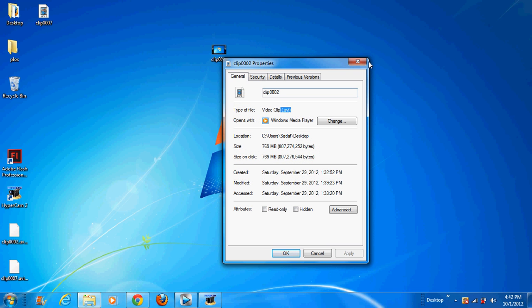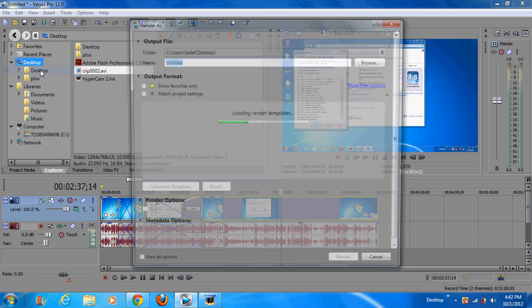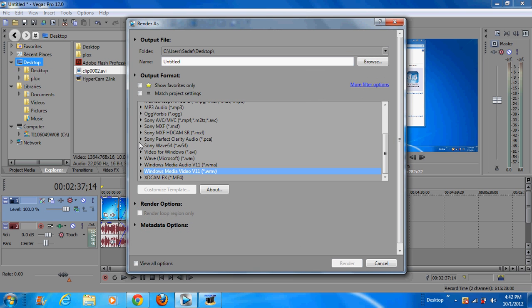So it's .avi. The reason I'm telling you this is because if you're done with the project and you want to go render it right over here, and you go to render as, make sure you render it as AVI, because that is the raw file, like right over here.